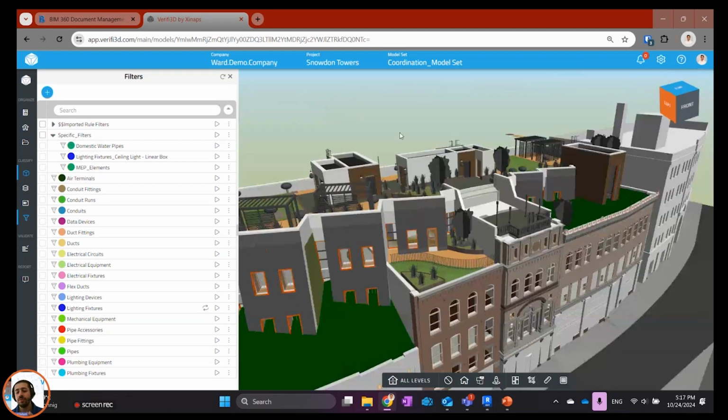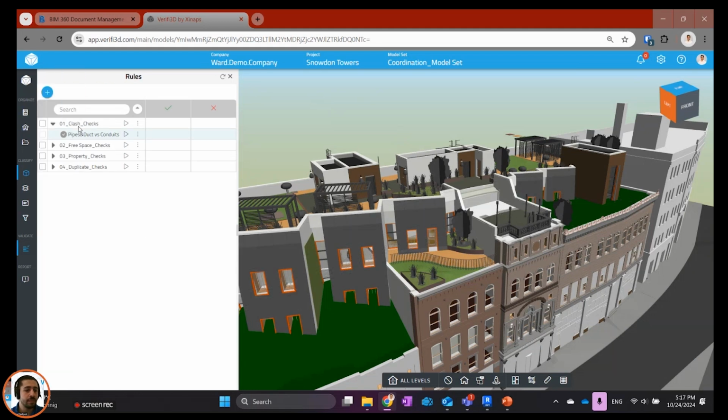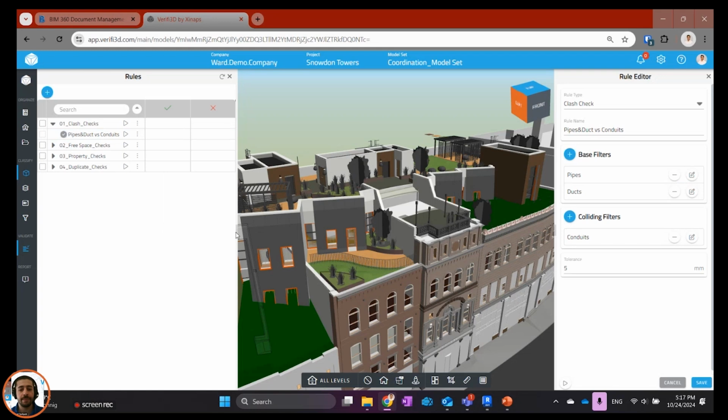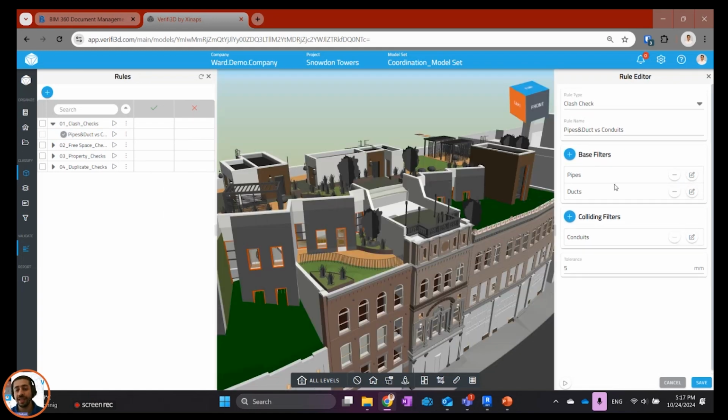Okay, and the reason we've created these filters is that it helps us in creating the rule set. For instance, if I go to the rule check over here in the validate, you can see that our clash check, the example one, is between pipes and ducts versus conduits from the electrical model. Okay, so if I go to edit, you can see this is how the rule editor for the clash check looks like.